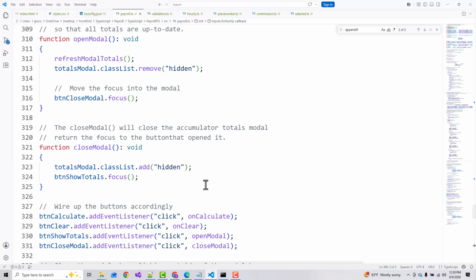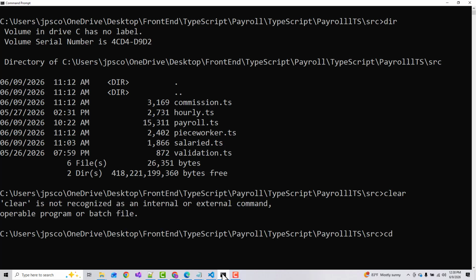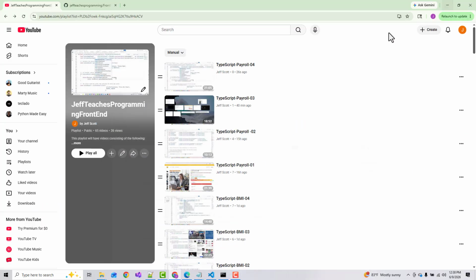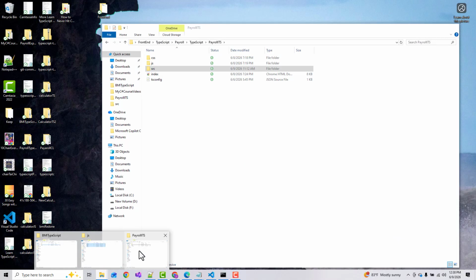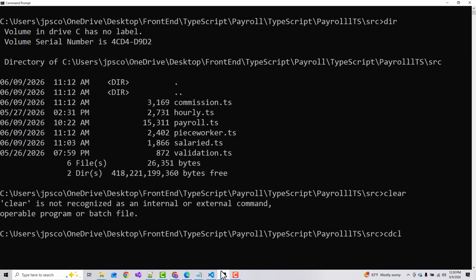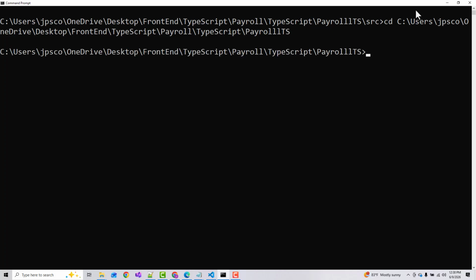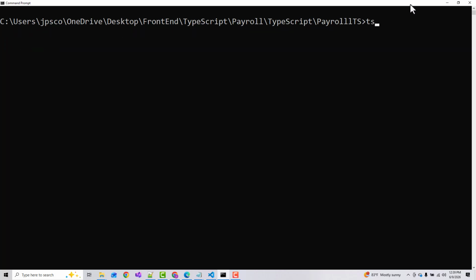File, save all. Now, I have absolutely zero idea as to whether or not this is going to work. So let's come up to here. Let's clear. Let's move up. Where do we want to be here? We want to be right here. So let's clear again. CD to here. Clear one more time. And do a TSC.